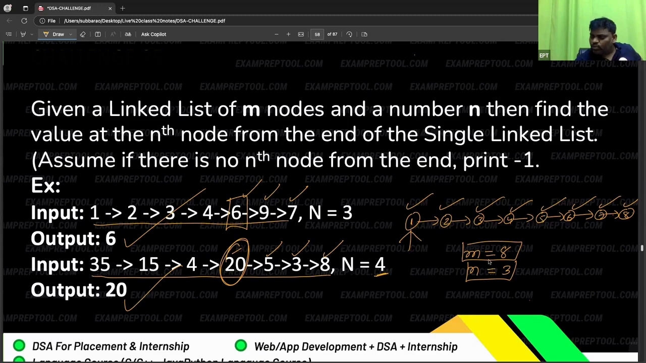Then using these two, who is that person? First one, second one, third one. This is the third person from the last. So using m and n, can I get this particular 6? Very simple: m minus n plus 1. M is 8, n is 3, 8 minus 3 is 5, plus 1.